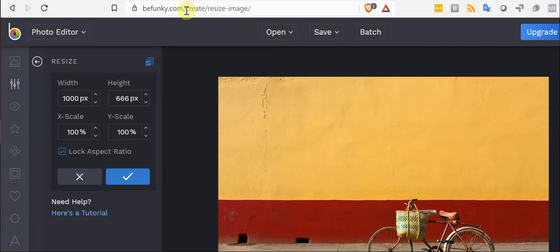You can see befunky.com/create/resize image. You don't have to have an account. If I click over here, you can see I'm not signed in for this. So if you have an account, you can sign in and then you can save the images, but you can just use this as a regular passerby. You don't need to stick with them if you don't want to. So this is their default for starters.